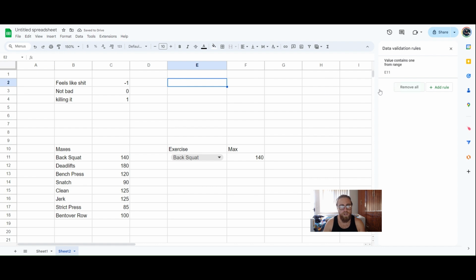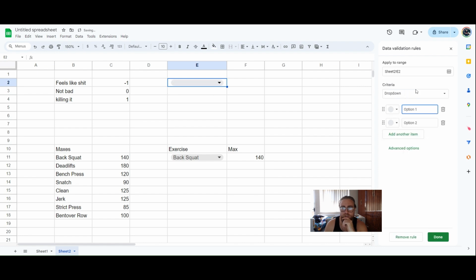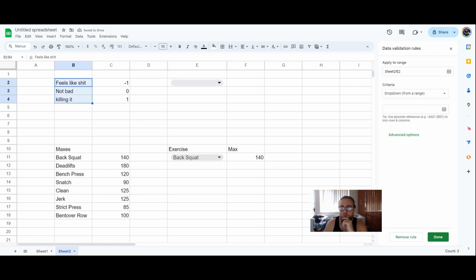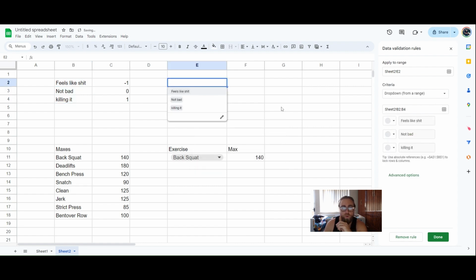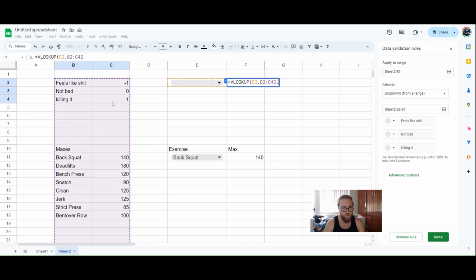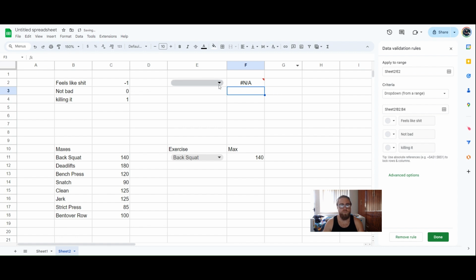So now with this we technically have a readiness scale, and we have something quantifiable. So we can actually track our readiness over time via using a dropdown and a VLOOKUP table. Feels like shit, minus 1. Not bad, killing it.